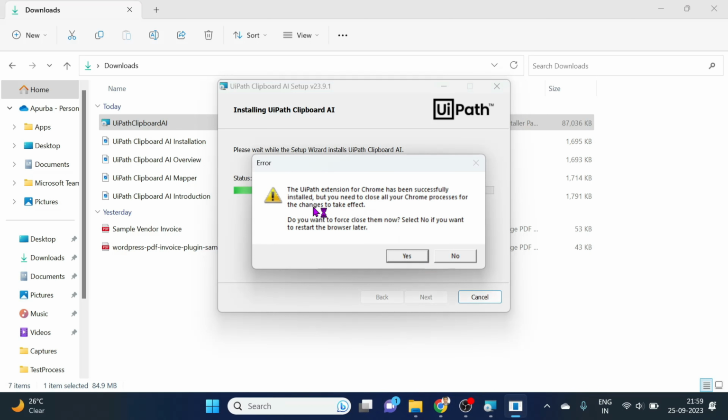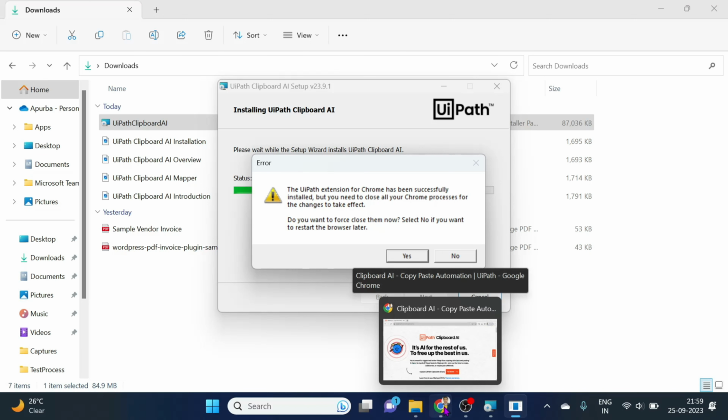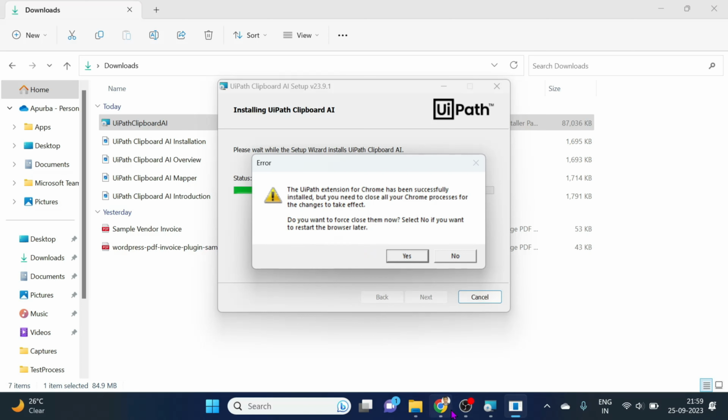Now it is saying the extension of UiPath for Chrome has been successfully installed, but I need to close all the Chrome process for changes to take effect. So I can see that one Chrome instance is open, so I need to close it. So I can just close it manually. Rather, we can just force close the Chrome instance by clicking yes button. So let me click on yes button.